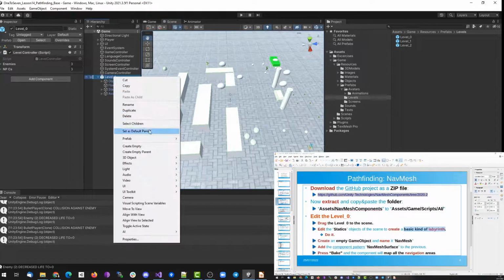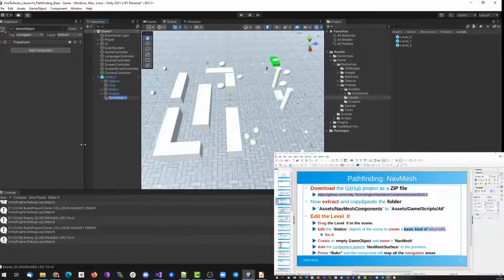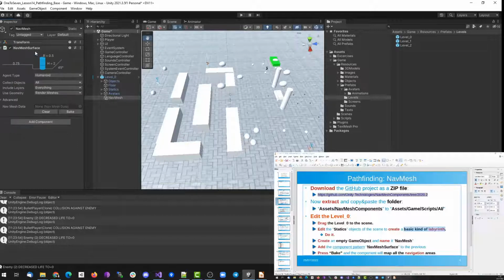So the next thing that we are going to do is, in this same level 0 prefab, create a new empty object that we will call navmesh. Okay, and now it's time to add the component that will allow us to use the navigation functionality that Unity provides. So the NavMesh Surface will allow us to create this information for us to use the navigation component to navigate through the labyrinth.